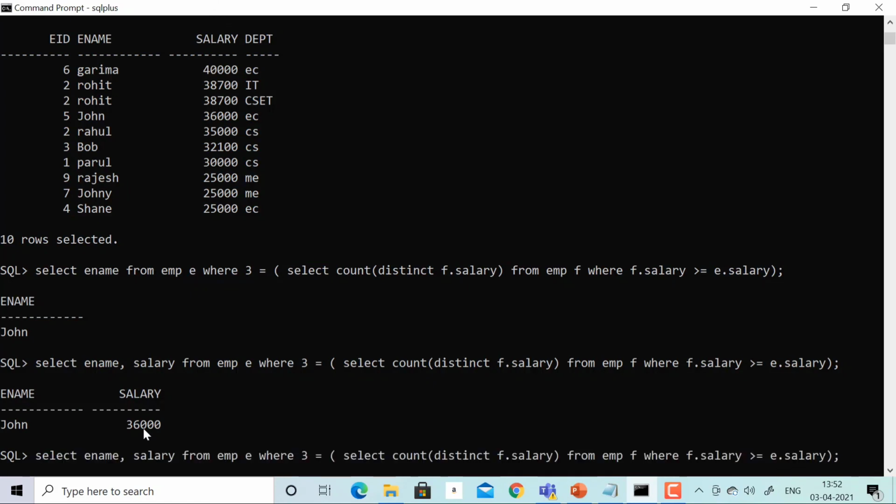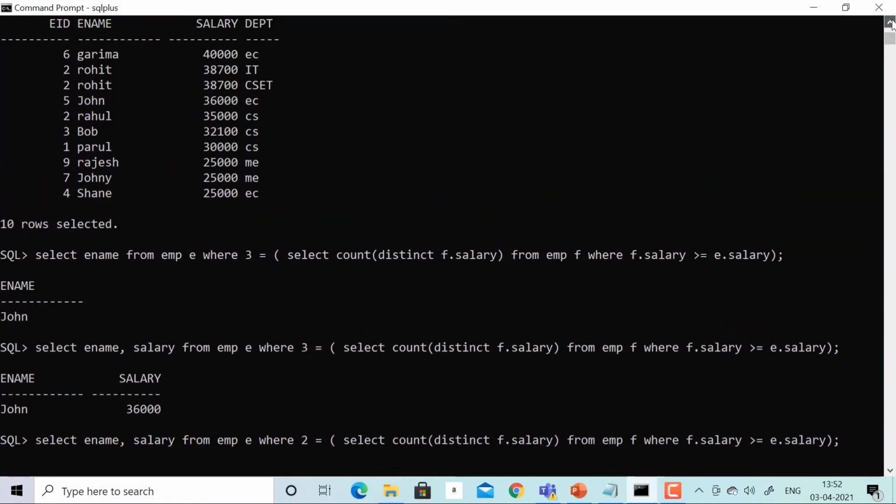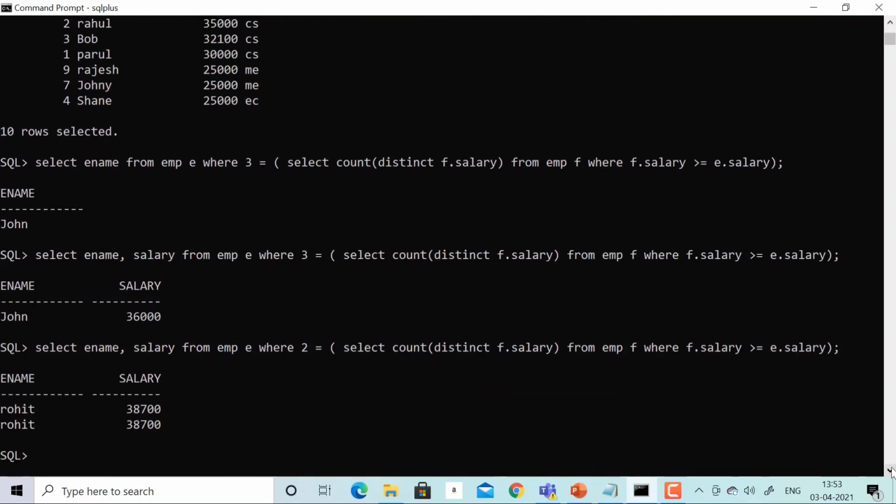What if you want fourth highest? Then you just simply put 4. What if you want second highest? Just simply put 2 over here. You put 2 and you get Rohit. See, there are two Rohit who are getting 38,700. One is from the IT department, one is from the CSET department. They both are getting the second highest salary. So I'm getting the output of both of them.